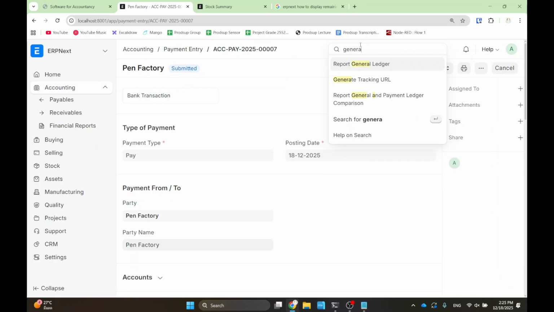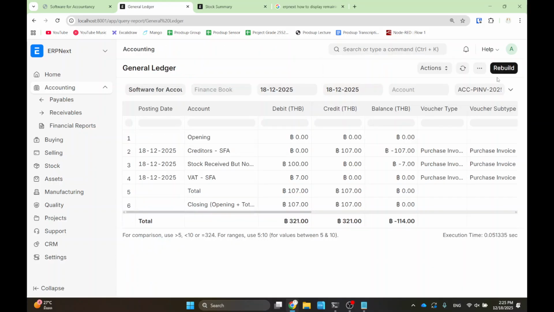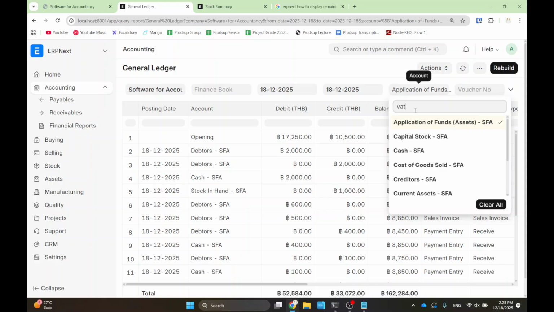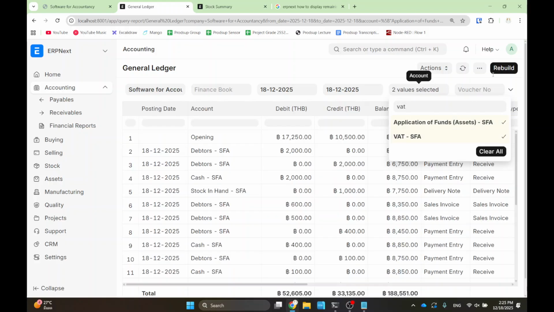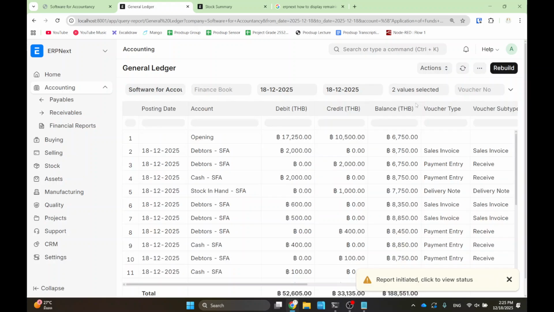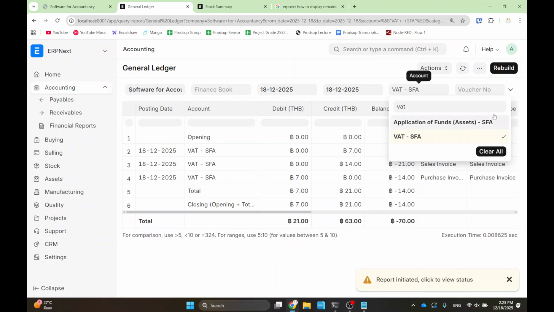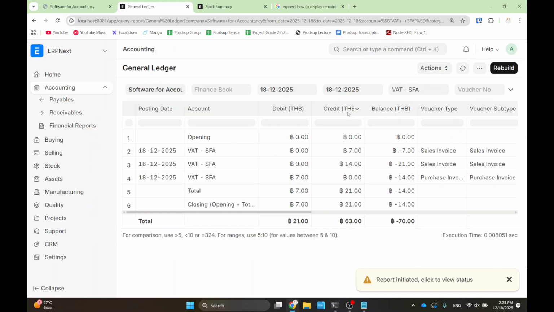General ledger, right? And if I were to rebuild, actually this is not the one I want. I want the one with the VAT account. Okay? Oh, VAT, like this. Okay, and rebuild. Wait, that's too many. I choose two. Okay, let's clear. Okay, clear all. I only need this one. Rebuild. Okay, as you can see that right now, I have 3 entries in my ledgers.